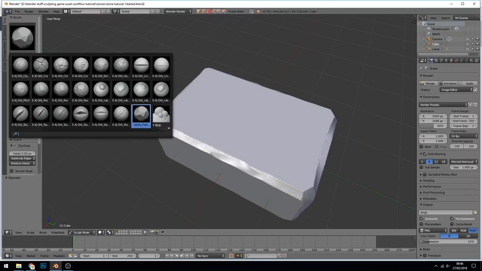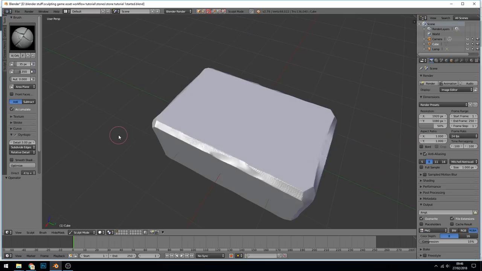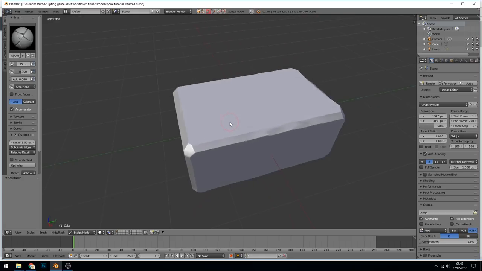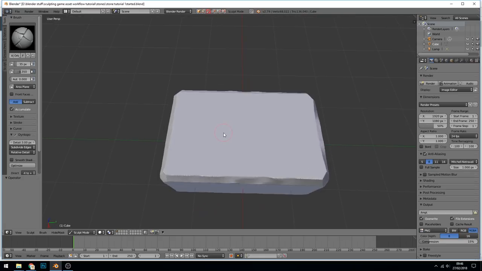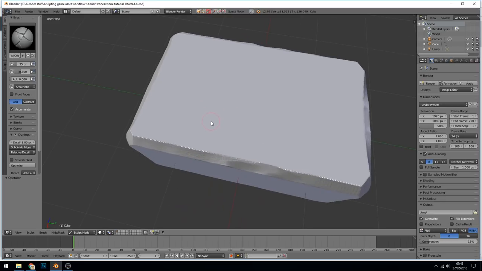Now I'm going to use a different brush. I'm going to use the crack brush. You can see why it's nice to download a set of brushes. All these brushes are made from the basic Blender brushes, so you can get there yourself, but it's just nice when someone else has done that work and you can get on with the artistic stuff.